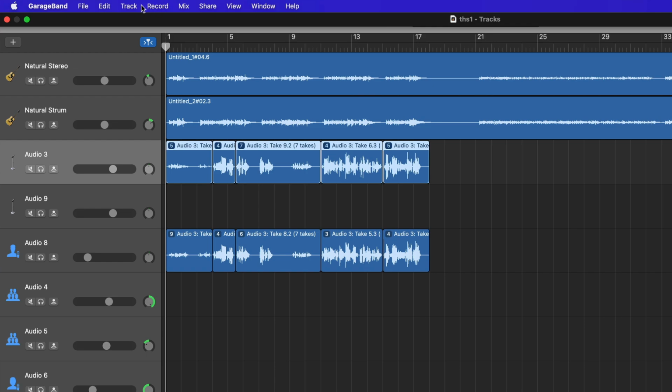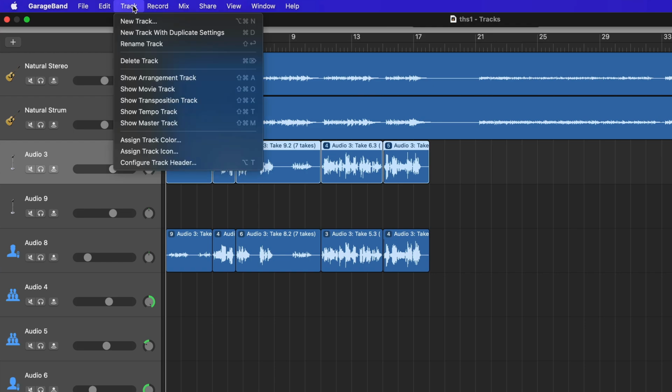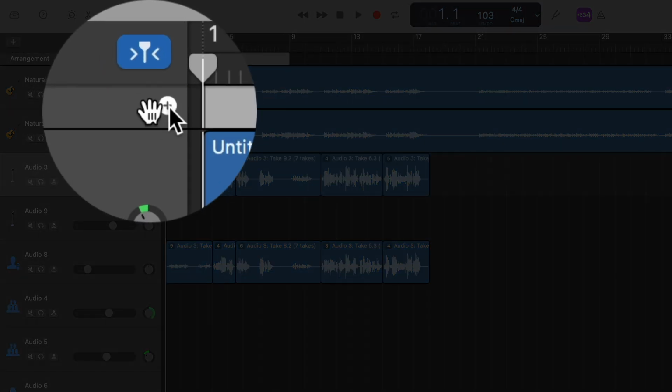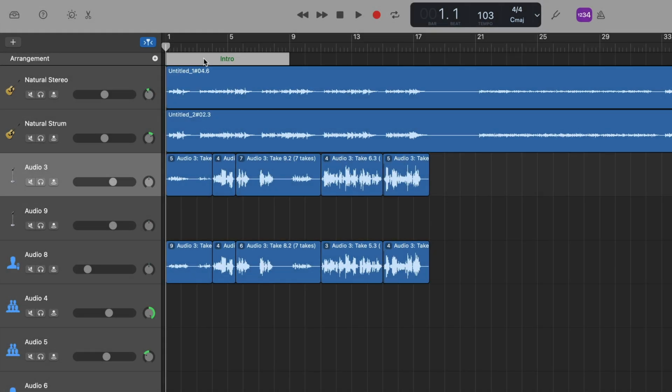You can add the arrangement track to your project by clicking on Track in the toolbar and selecting Show Arrangement Track. You can then add different sections to your arrangement track by hitting the plus icon here. So when you're setting this up, the first arrangement marker begins at the start of the project, and each additional arrangement marker you add starts at the end of the previous one with no space in between.